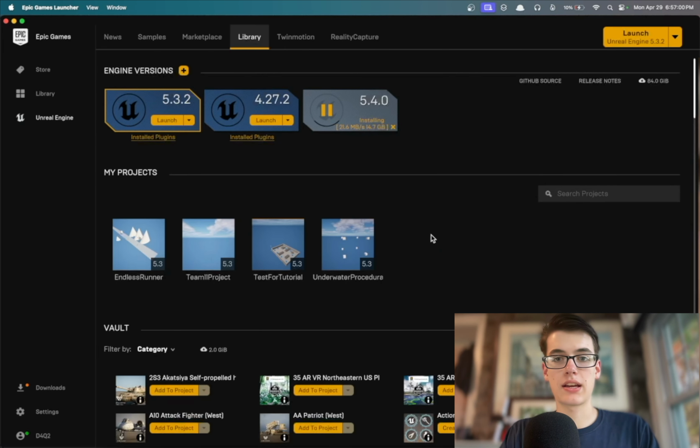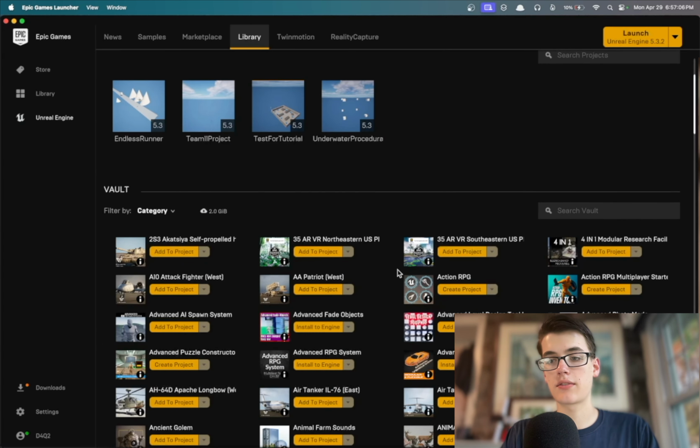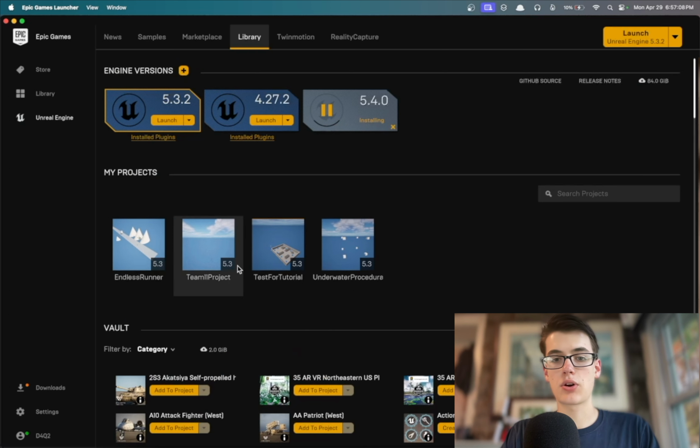The Library tab, as we've already seen, is where all of the stuff we actually own goes. So at the bottom we have any assets we've gotten from the asset store, we have any projects we've created on this machine, and we have the engine versions that we've already installed or are currently installing. The last 2 tabs are a couple of other cool free software things that you can use with Unreal, but we're not going to cover those in this video.